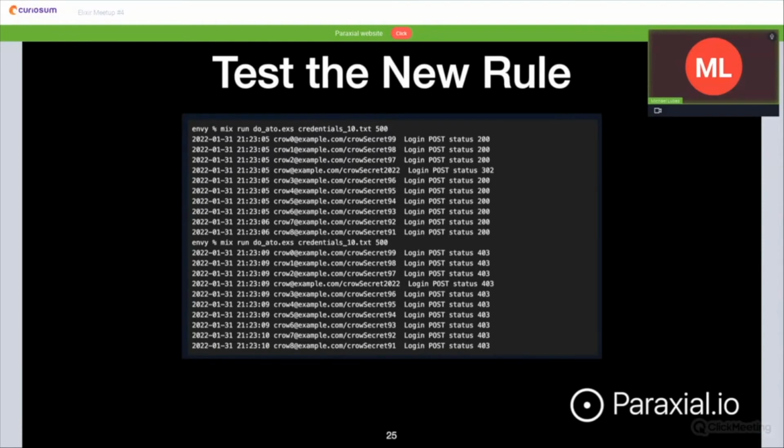And now you can test this to see if it works from the perspective of an attacker. So we run the script that we did. The 500 argument at the end of the line, mix run do ATO credentials text, and the 500 is just a rate limit. I had it default to about 1 per second, but 500 is something like 500, I believe, in a minute. So you can see all of the requests happen in about 1 second, and all of them are 200s except the 302. And then when we run it again a few seconds later, every request has failed and you're getting a 403, which is exactly what you want.